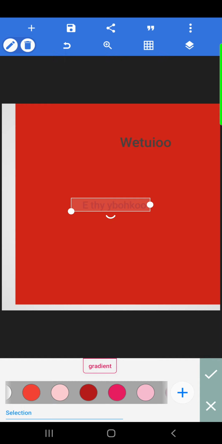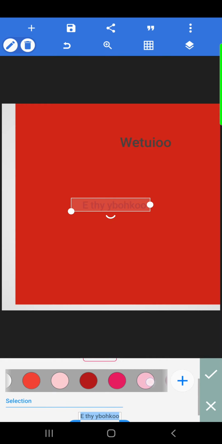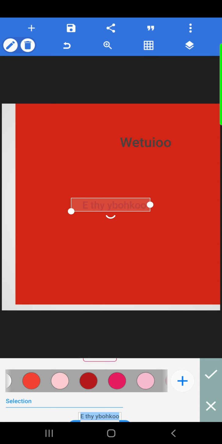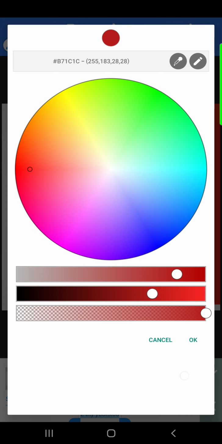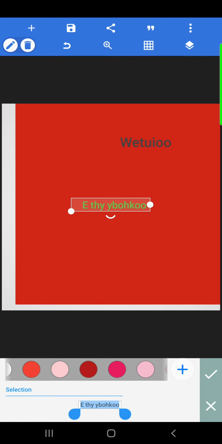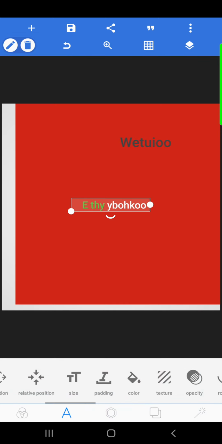And probably the color you want to use is not here. So you can click on this plus sign here beside the colors, then you can select any color you want by clicking on this thing. You understand? Then you click OK. I selected green color. So assuming you just want to select probably the YBOH part, you see this thing here I'm dragging, just cover it and then give it color. Let me give it white. You see it's different from the one I picked before. So just work yourself around it.